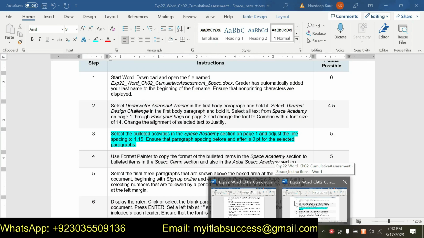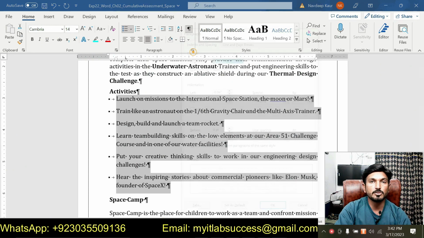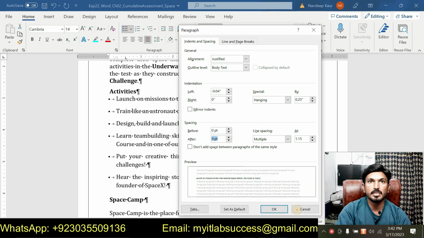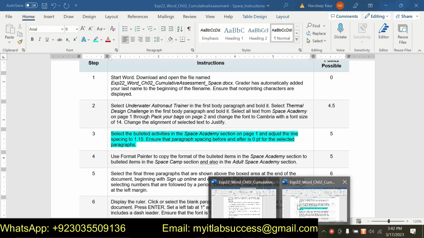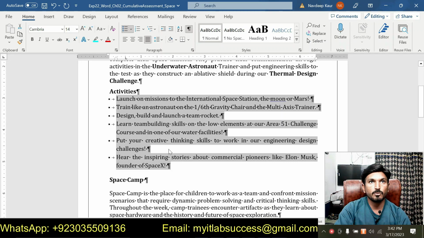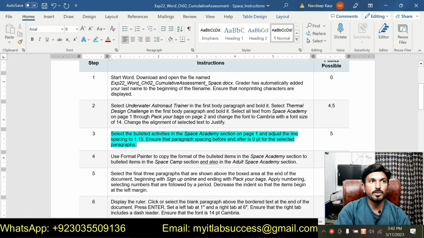Ensure that paragraph spacing before and after is 0 for the selected paragraph. So first we changed the line spacing to 1.15 and now we make the paragraph spacing after 0. That is required, you can see that. Click on it and we are done with step number 3. And now we will move to our next step, that is step number 4.